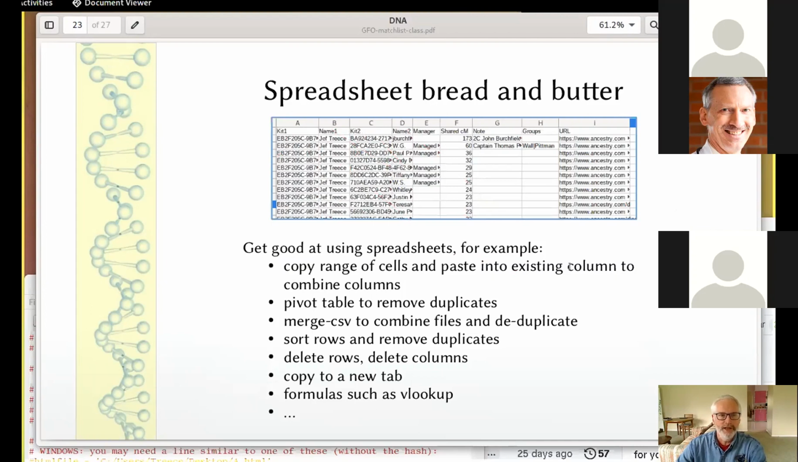You should know how to copy ranges of cells, paste them into existing columns or into new spreadsheets. There's a thing called a pivot table that's really good at removing duplicates and other things for summarizing. I'm not going to cover these things. I could do so in a future session if someone wants me to, but today it's beyond the scope. But tools like merge CSV, sorting rows and removing duplicates, deleting rows, deleting columns, copying things to new tabs, even formulas which you can use. These are all spreadsheet skills that will serve you well in working with matches.